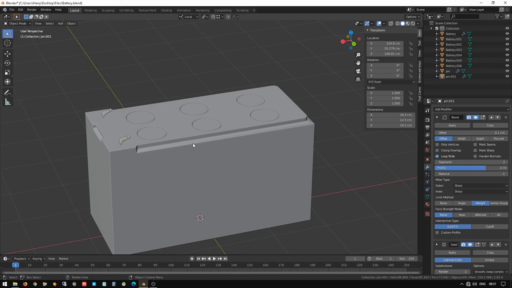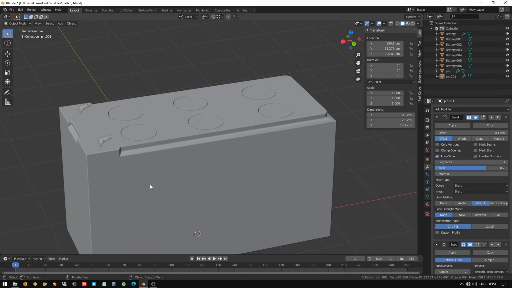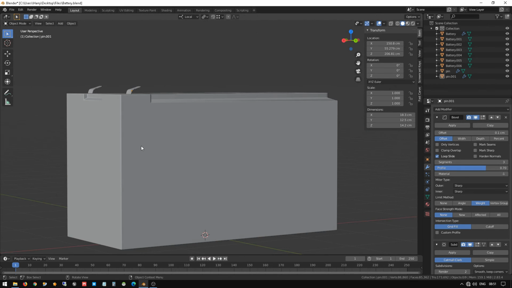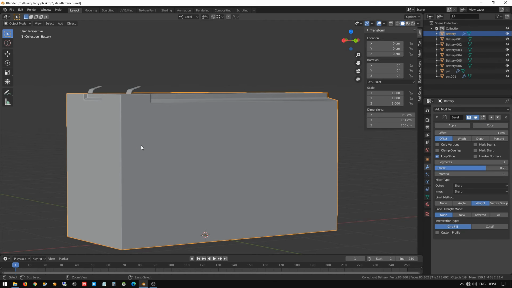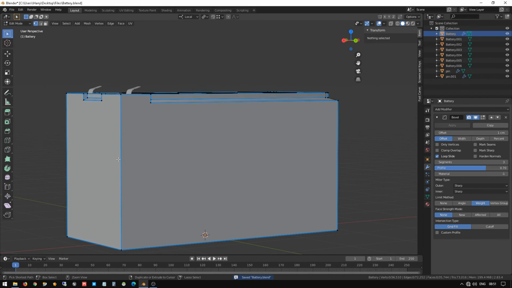We have created the battery. So two pins are created now. We are going to add one more design in this. Go to edit mode and press R. Oh no, the edge loop is not created.